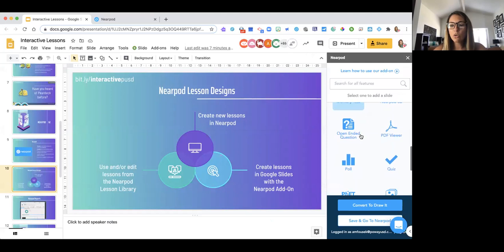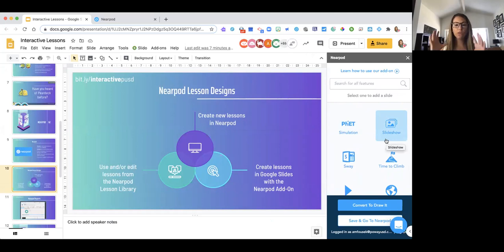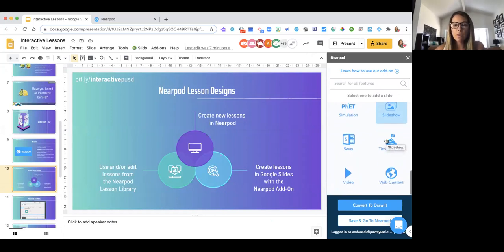Okay. Open-ended questions, PDF viewer, polls, quizzes, other simulations. I can also embed another slide deck. So if I wanted one slide to link to an additional slide deck on another topic, I could do that here as well. It can embed with Sway, which is a Microsoft tool. This is a new one that they added.